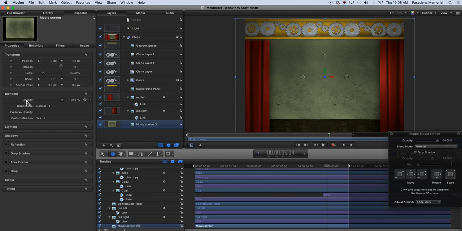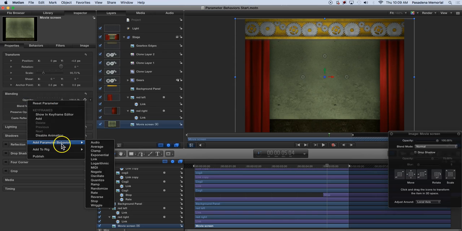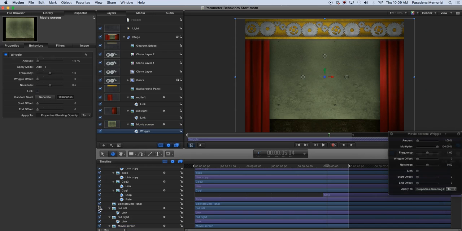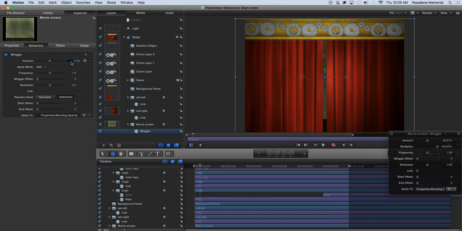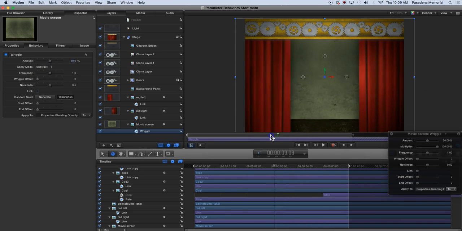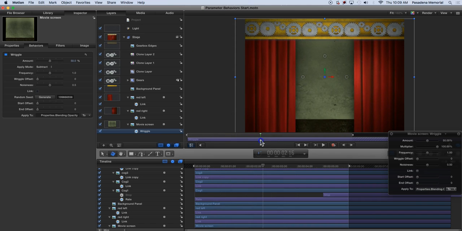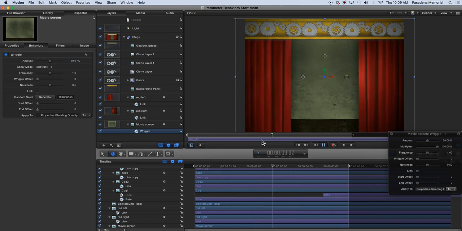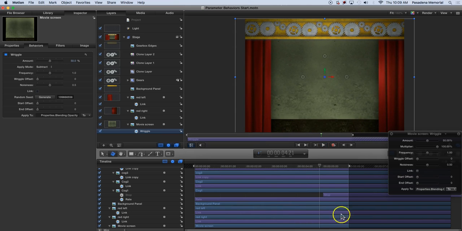So we're going to hold the control button down, select opacity, and this time we're going to use our wriggle. Wriggle is sort of like a randomize, but it does it in a smaller range. So we're going to change our amount to 50%. That was really close. And we're going to change our apply mode to subtract because we want it to flicker just a little bit, but we want our opacity to go in and out. And so you can see that it's affecting it that way.